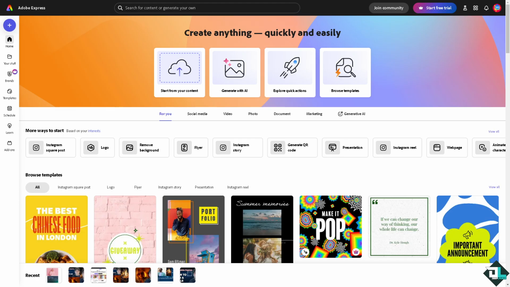Animating in Adobe Express is a simple process that offers several benefits that can make your designs more impactful and engaging. Whether you're working on social media posts, videos, or presentations, animation adds dynamic elements that can elevate your work.